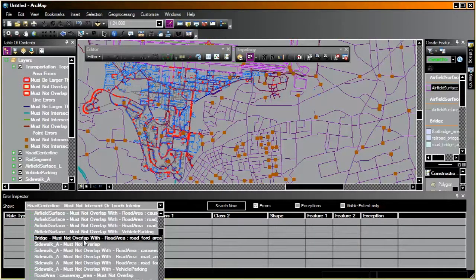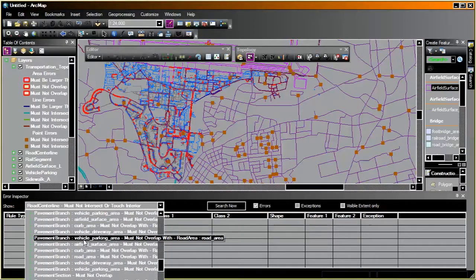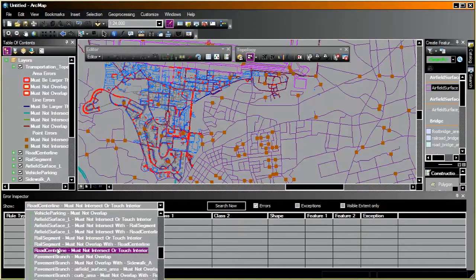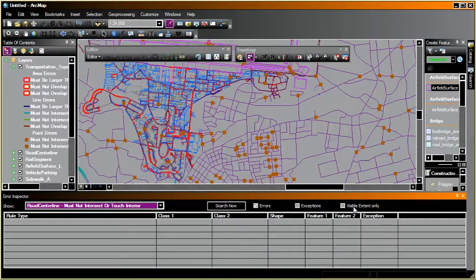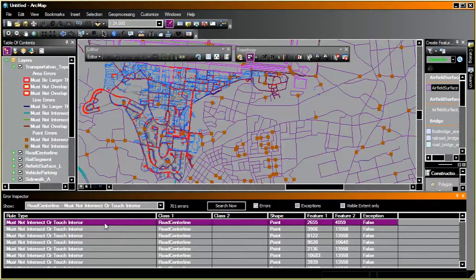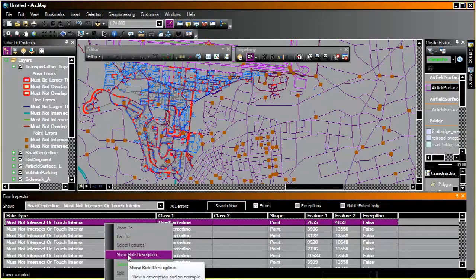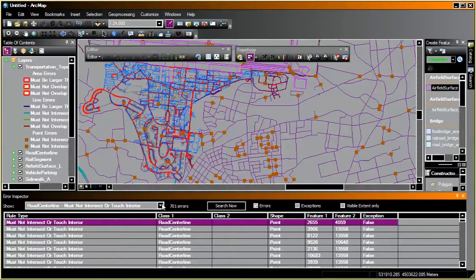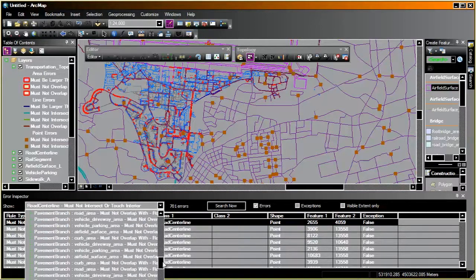For example purposes, I'm going to go to road centerline. I'm going to click off visible extent only so I can see the entire database. I'm going to search, and I can see all my calls here. You can further determine what the rule is by show rule description, and you get a better diagram of what's going on. If you do these one by one, it'll be a lot easier. If you do them all at once, it'll be a little confusing.